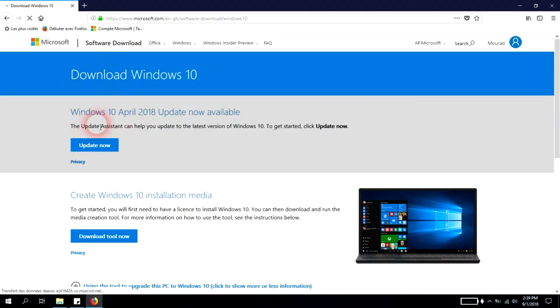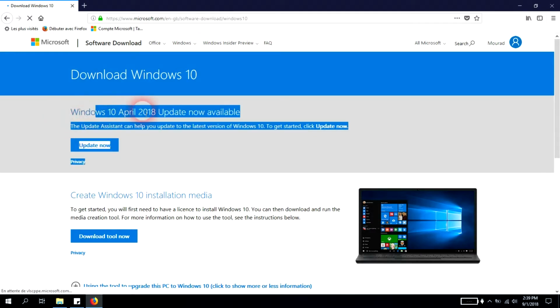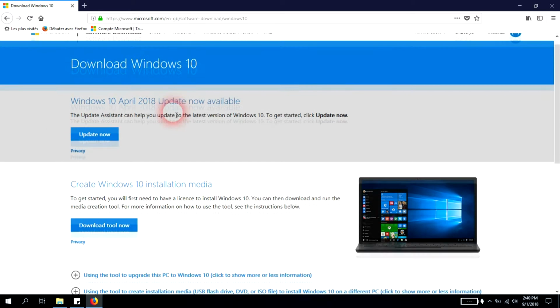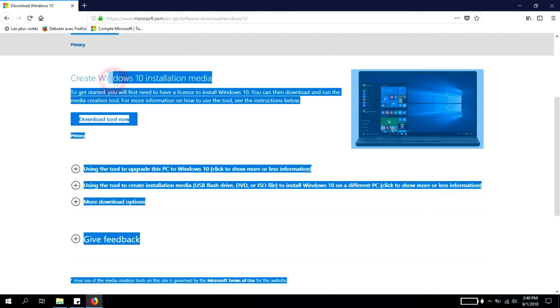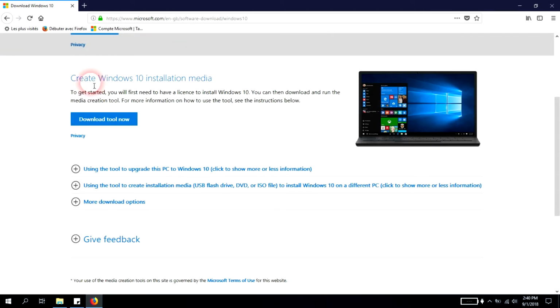You will find the link below the video. You will have to wait a few seconds until it appears. So here you have the option to either make the update since it's available, or create Windows 10 installation media, which can be a DVD or a USB flash drive. So we'll just click download tool now.